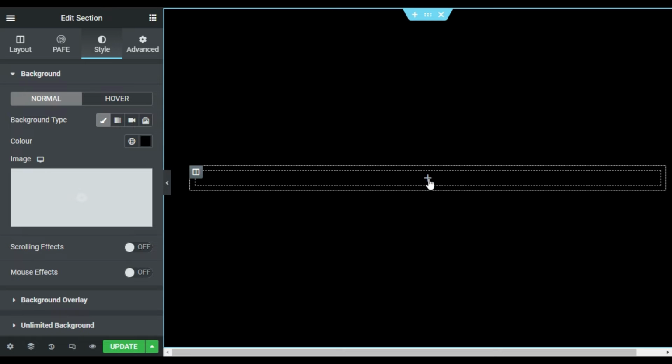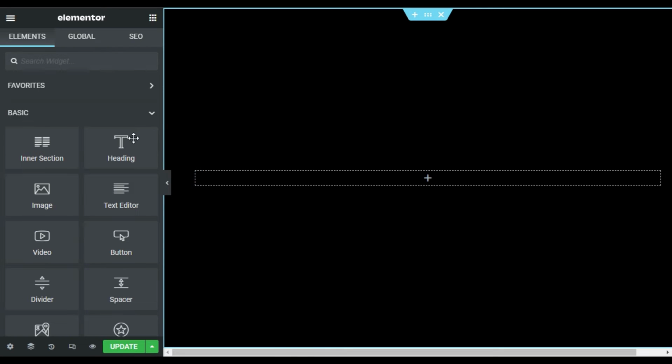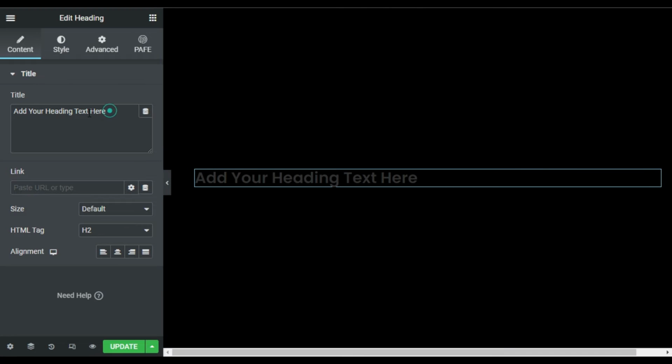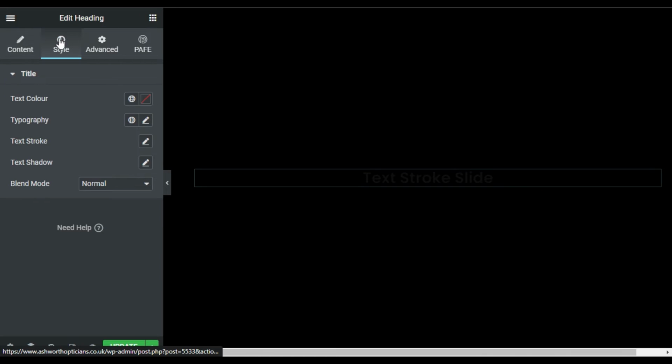Now I will click on this plus button and drag in a heading widget. Now type your text here. I will type text stroke slide. Now I will align it to the center and I will go to style.